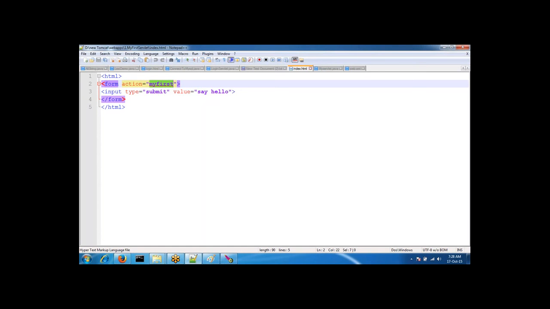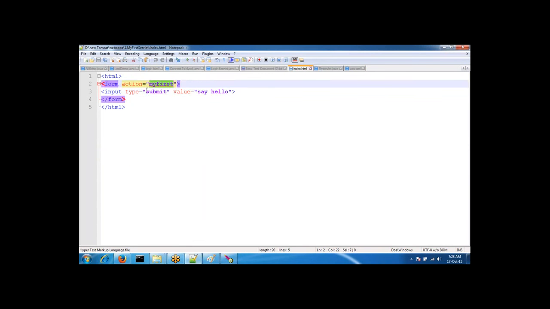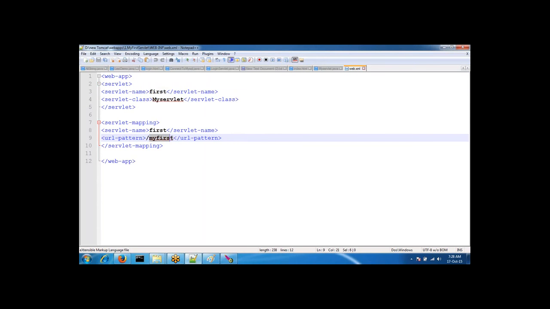Again it is searching web.xml. So it is searching for the URL pattern. Here the URL pattern tag is there, so it will search for my first. My first is matched with my first. If appropriate matching is there, then it will go for the servlet name, that is a nickname or alias name. So here the alias name is first. This first is matched with the corresponding alias name, that is the top one, and it will search for the related servlet, that is my servlet. So ultimately it has to go to my servlet.